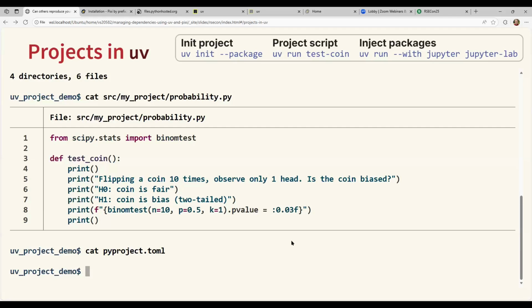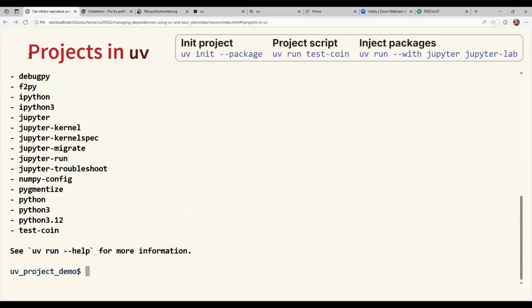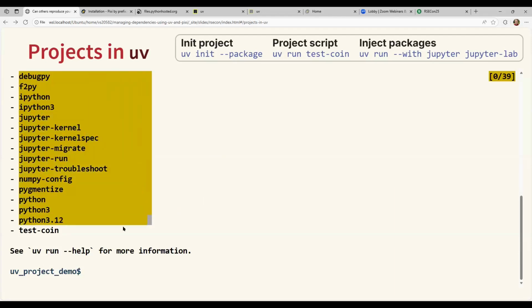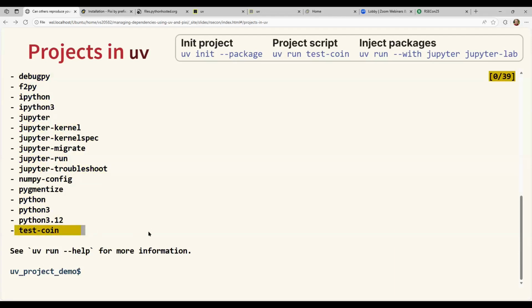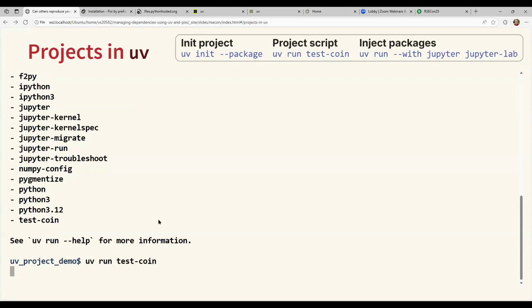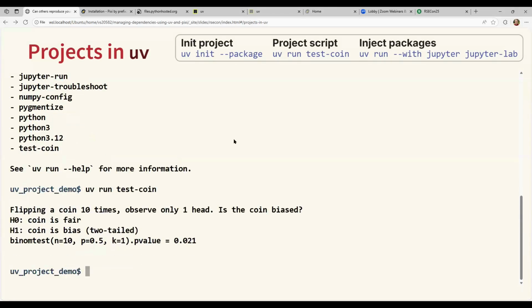Let's just have a look at the impact of that. So I use the uv run pattern again. Just type uv run. We get a list of package executables that we can run, and we have the one that we've added, test-coin. I'll run that now, uv run test-coin. And that's a simpler interface. So we've effectively created a simple command line interface.